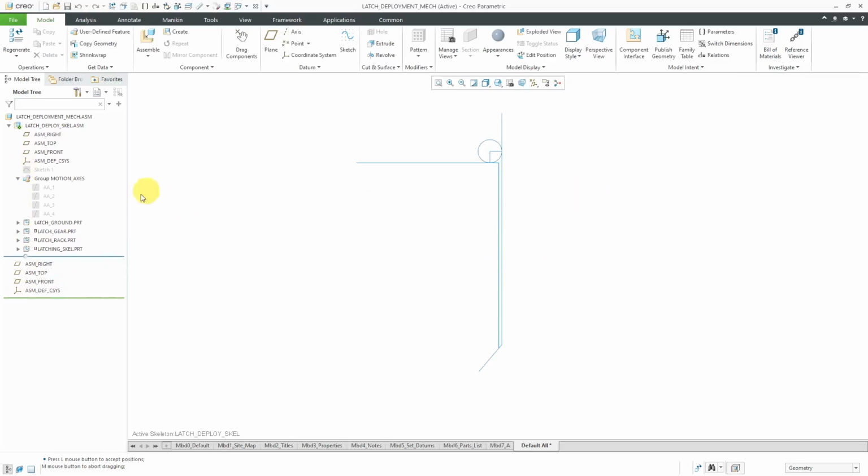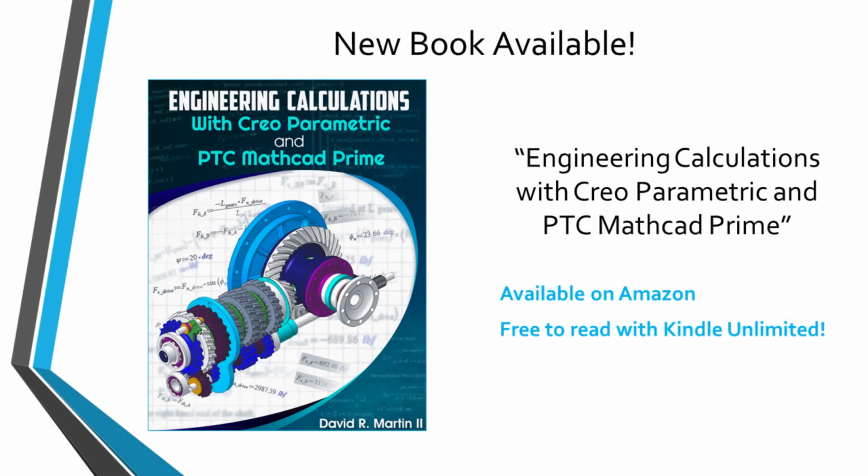We have our motion skeleton created. In the next video, I'll cover creating some basic geometry in these various different parts and then seeing the motion with that. I hope you enjoyed this video.